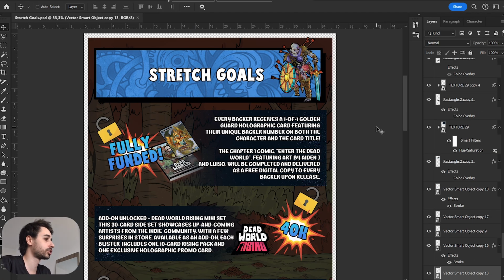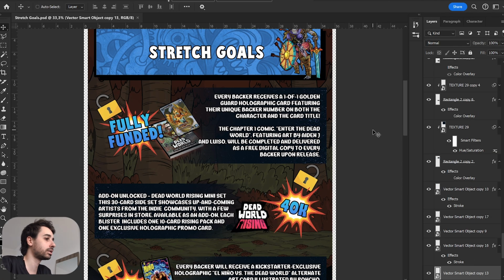So now we have the stretch goals, and here I decided to also change the design a little bit, because we had a lot of text here, and we wanted to make a mockup of what the people will receive, and also a small graphic here with the locker for each phase.